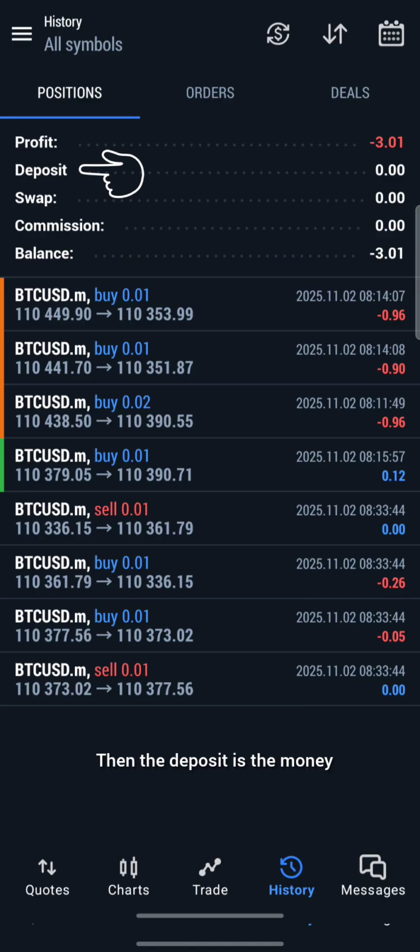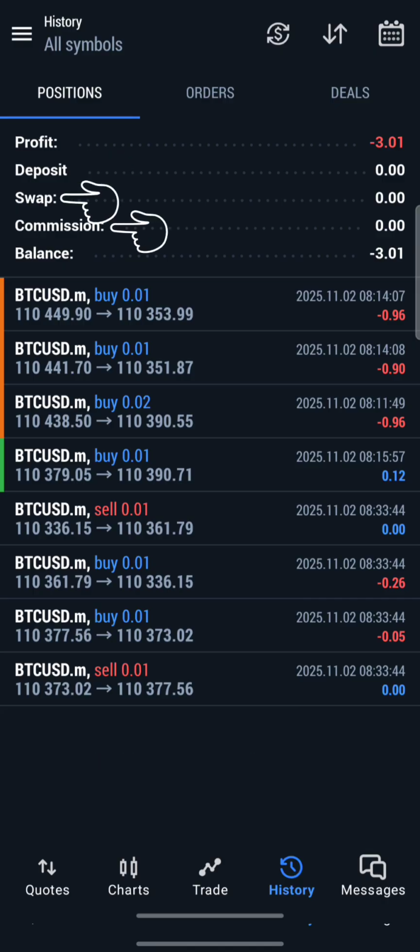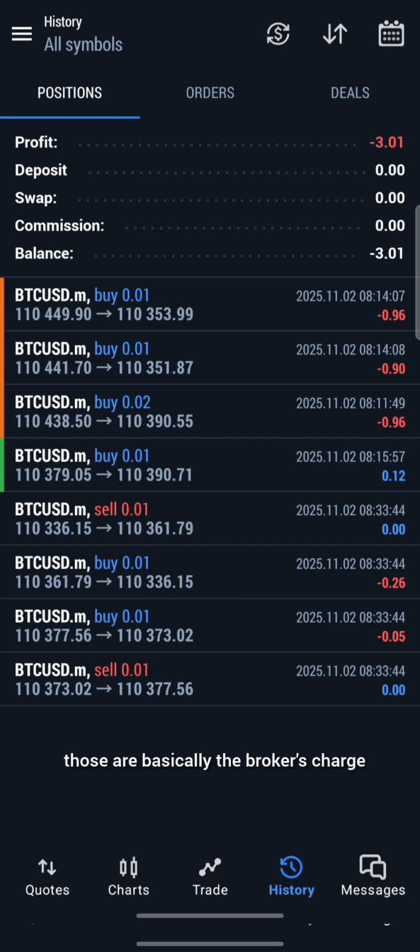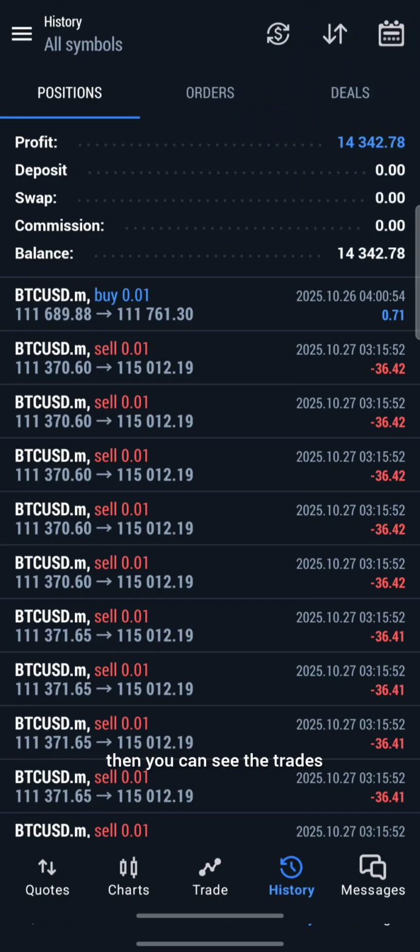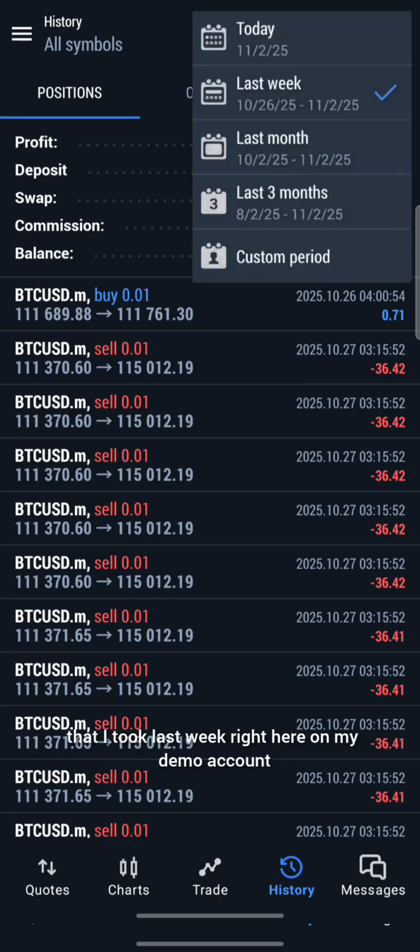Then the deposit is the money that you would have injected. Then the swap or commission, those are basically the broker's charges. Then the balance, that is the balance for that day. Then you can actually go right there and change the history. Take for example, if I want to see last week's history, I just go right there and tap last week, then you can see the trades that I took last week right here on my demo account.